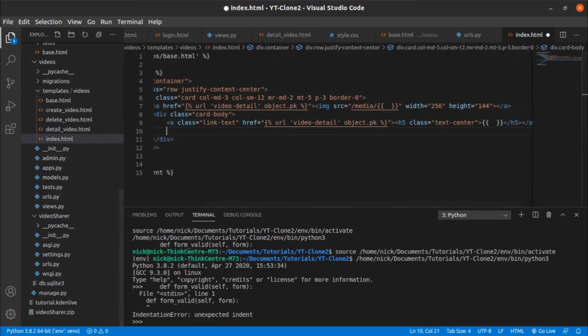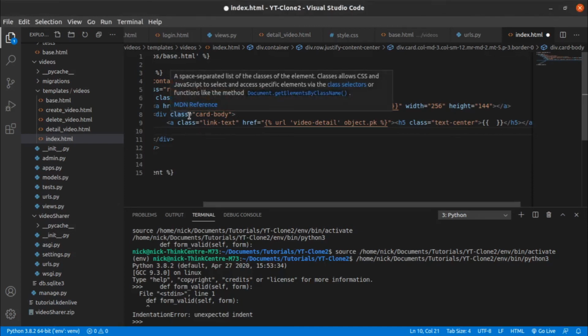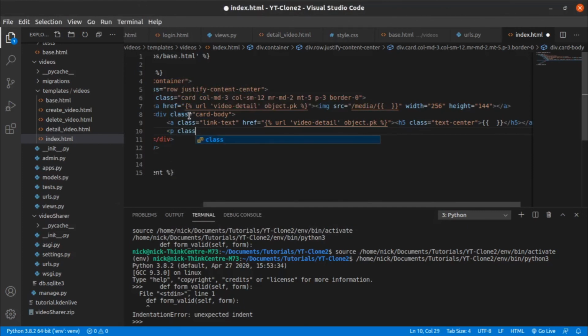Below this link, we need to add 2 more things. We're going to add the user that's uploaded and the current date posted. So we'll go ahead and just create 2 p tags with a class equal text-muted to make it lighter, kind of a gray text. We'll center it with text-center, and we'll add a margin of 0 on this. And once again here, we'll pass in a variable, which I will come back to in a second.